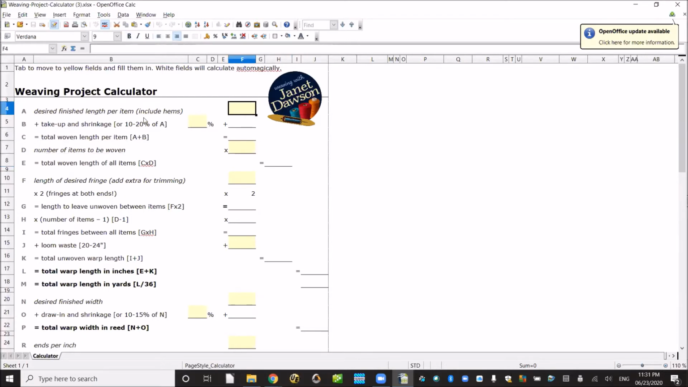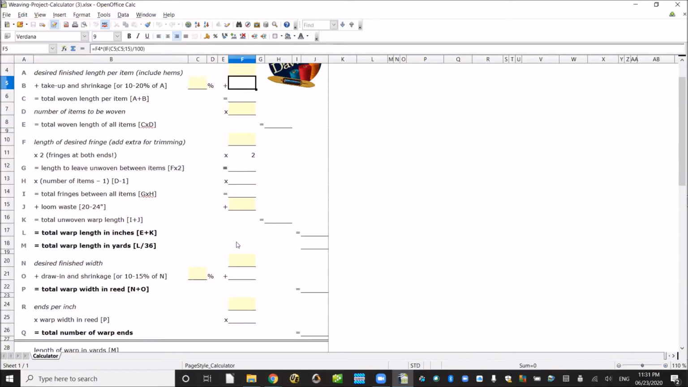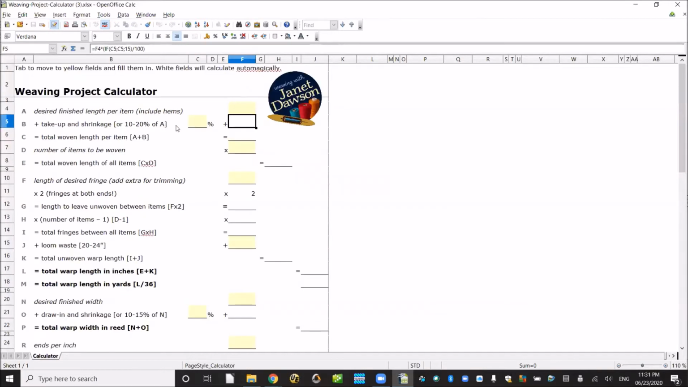So each row has to the left of the field an explanation of the information that goes into the field. So this first one, that's where you put the desired finished length per item. This yellow one is the one you edit. It is the take up and shrinkage, which is a percentage. This white one is the total woven length for the item, but it will be calculated automatically because it's in white, not in yellow.